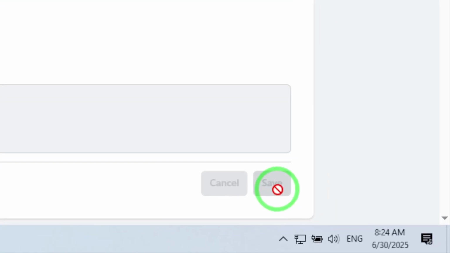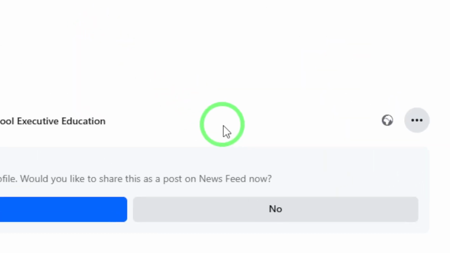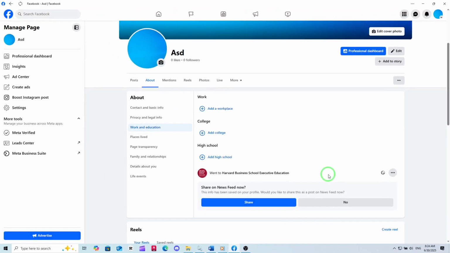Your high school will now be added to your Facebook profile, and your friends will be able to see this new update. That's all there is to it. Keeping your profile updated is a great way to stay connected and share your story.